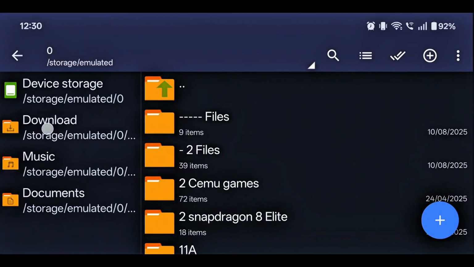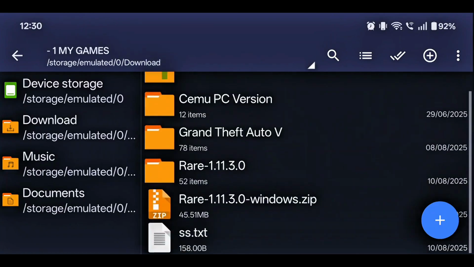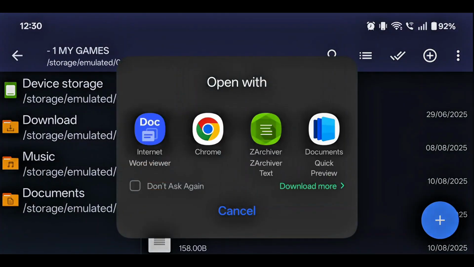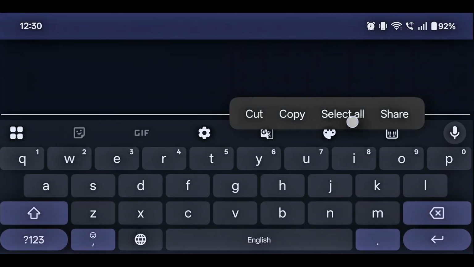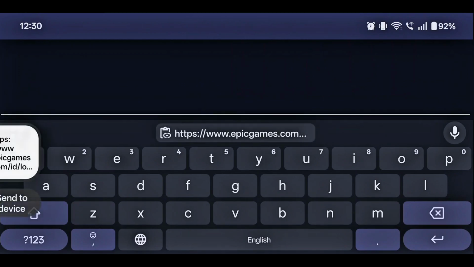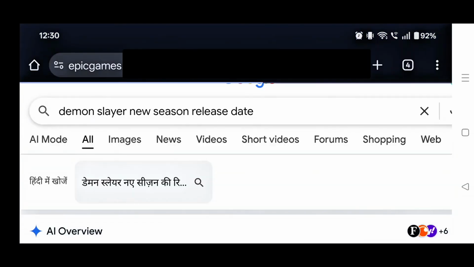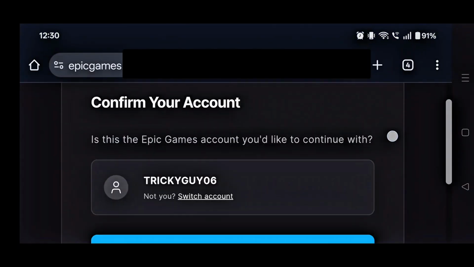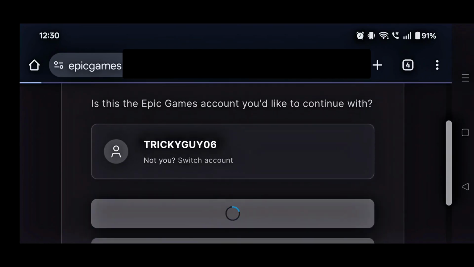After that, you have to open this text file in ZArchiver. You can open it only from ZArchiver. After that, select all the URL and cut it. After cutting, you have to paste this URL in the Chrome browser and enter it and log into your Epic account. After that, some such option will come. If you click continue, then you will get a token generated here.